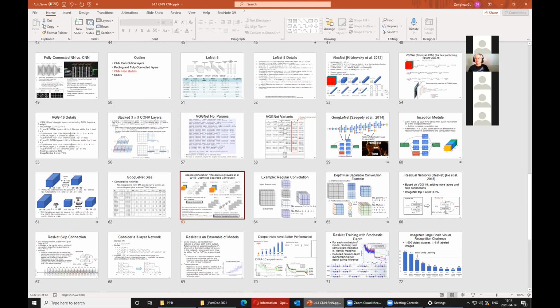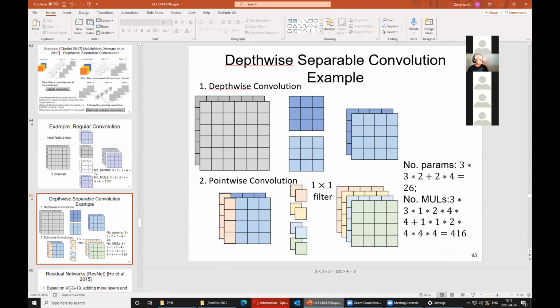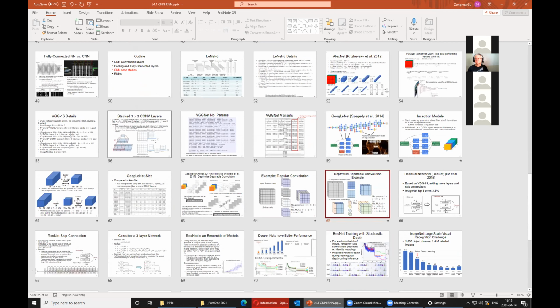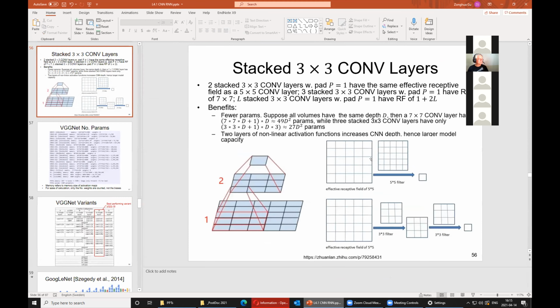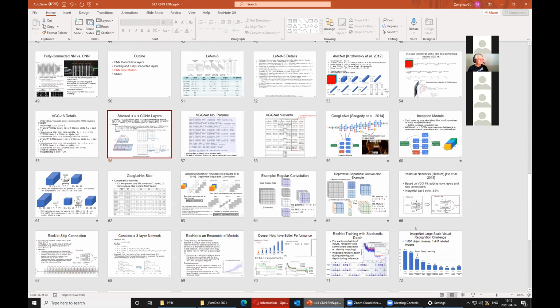I have a question. Will details about these famous networks be included in the written exam? All the lecture material is subject to exam. For example, for the depthwise separable convolution, I may give you a configuration and let you calculate the number of parameters, number of multipliers. That's one example question. Maybe stacked 3x3 convolution layers introduced in VGGNet, I may give you a question. Every net introduces something novel. These are all knowledge points that you should know.